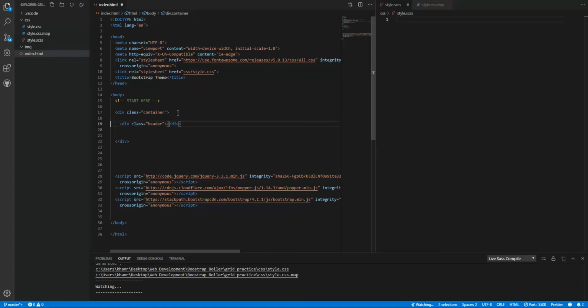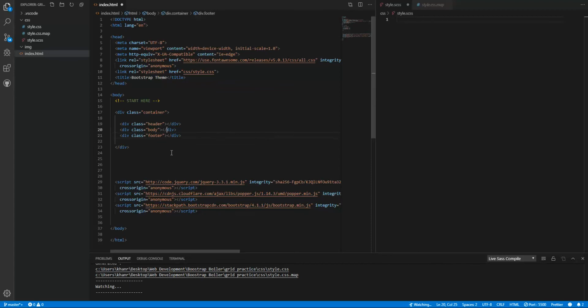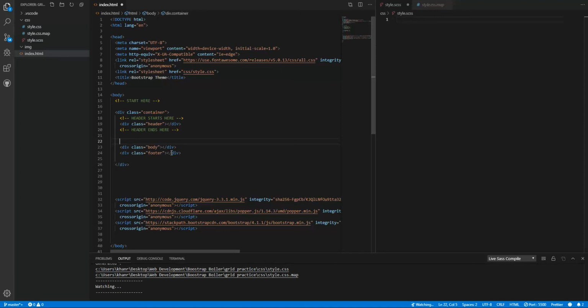and then we have the body tag here, and then we have the footer tag here. And within those, we're going to add the various divs. So what I usually like to do is header starts here, and then header ends here. So that gives me a visual reference point of where all these items are stopping and starting. So body starts here.